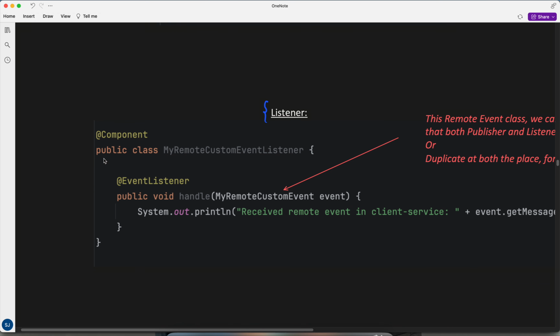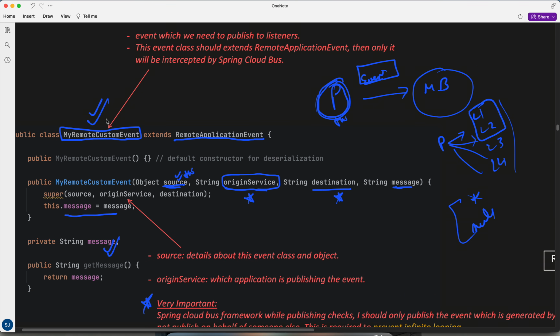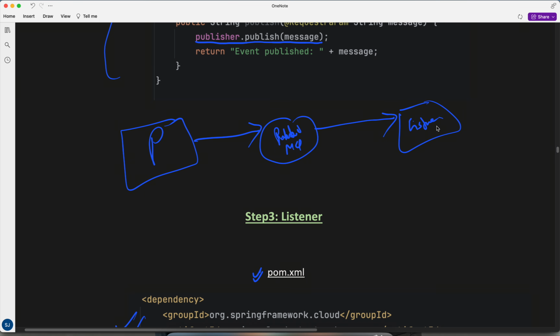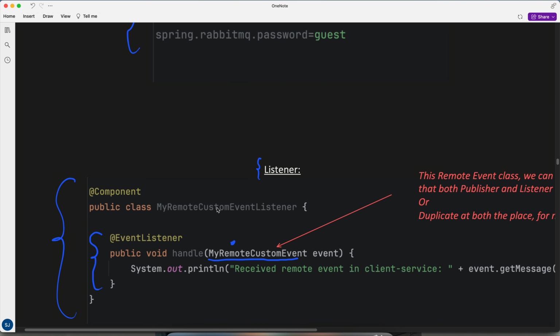Now I am adding a listener. Again, everything is the same. Whatever we were doing in the same single application, now the listener is just present in a different application. So the event listener is the same; it is listening to my RemoteCustomEvent. We can put this class, which we have to publish as the message, into some common place so that both the publisher and the listener can access that RemoteCustomEvent class, or you can duplicate it. Like in both applications you have this class, but it needs to be the same.